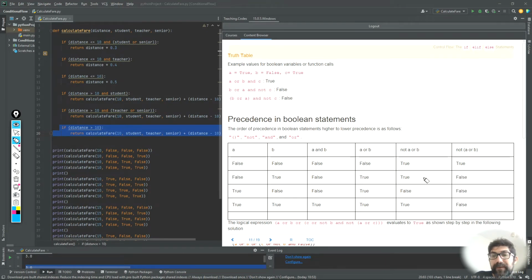Okay. And not (A or B), where A was false and B true: the result of this expression is true. Not true is false. So the result is false. And it goes on and on.